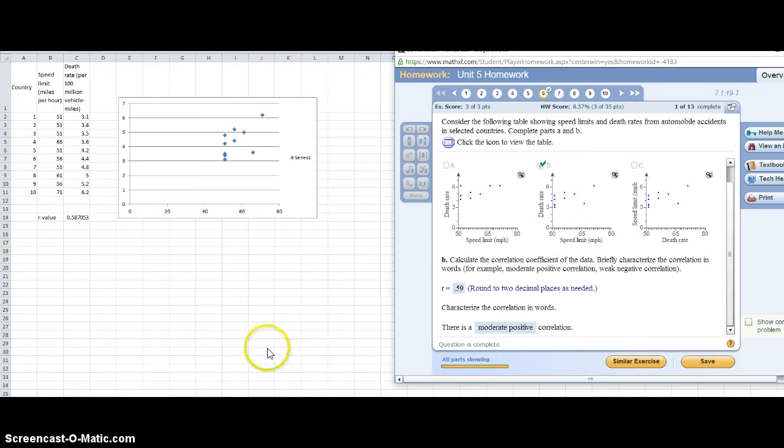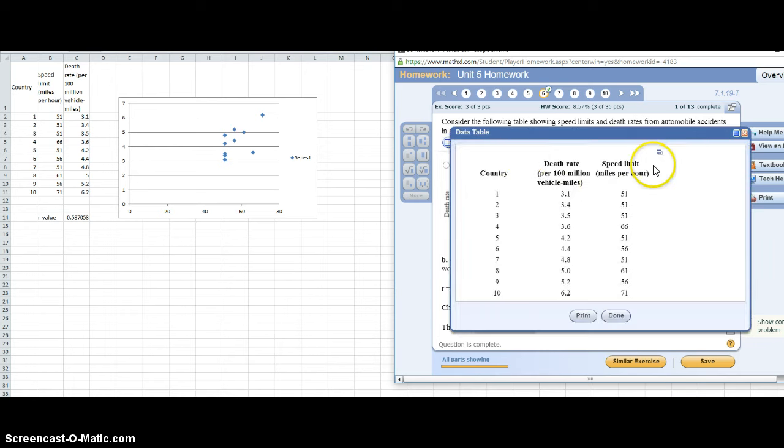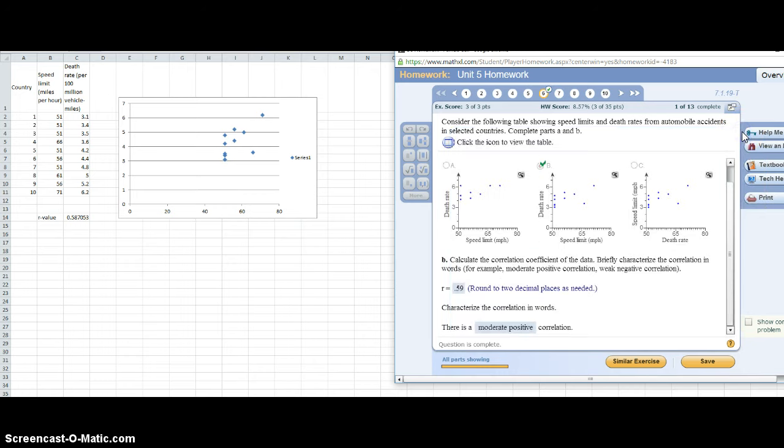Okay, so that's a little short video showing you how you can copy the data, get it into a spreadsheet, so that you can let Excel do all the hard number crunching for you.